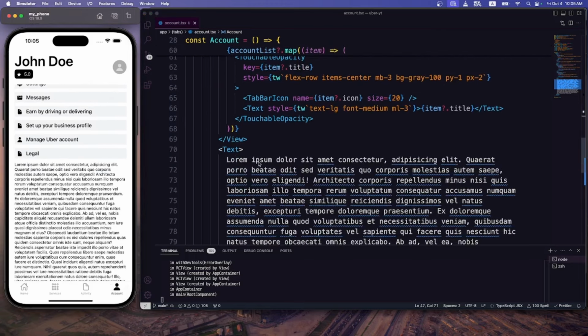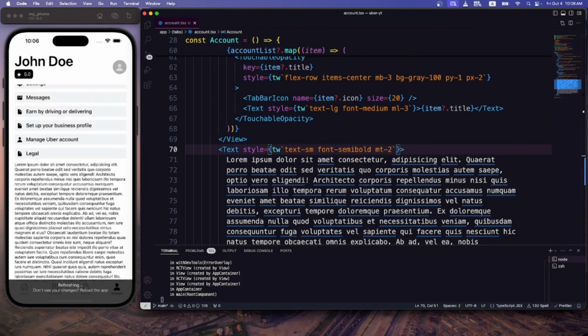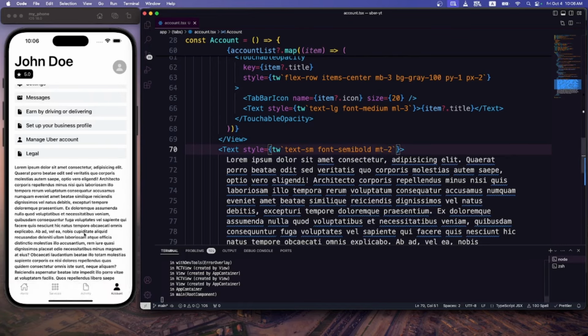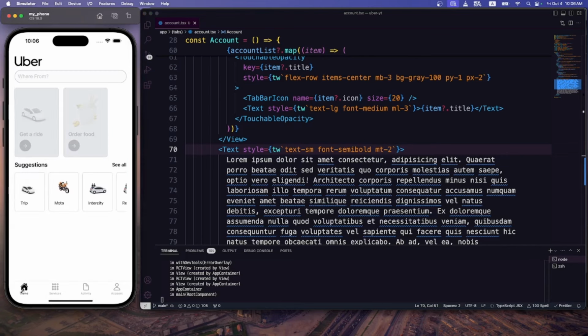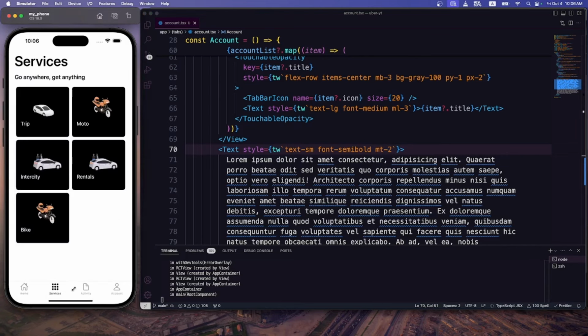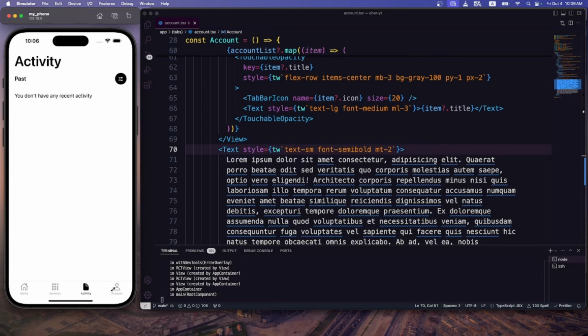And also what we can do in that particular text layer, we can provide some style so that it looks pretty much perfect. So style tw, and here the text should be small and font should be semi bold and margin top should be 2. Okay, cool. As you see, now you have it. So if you go back here to your home page, you see that's working. We have services, we have activity, and then we have our account.